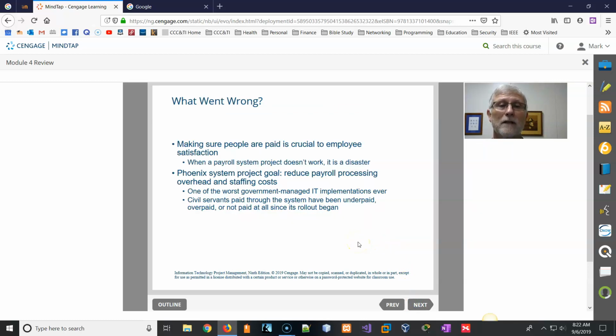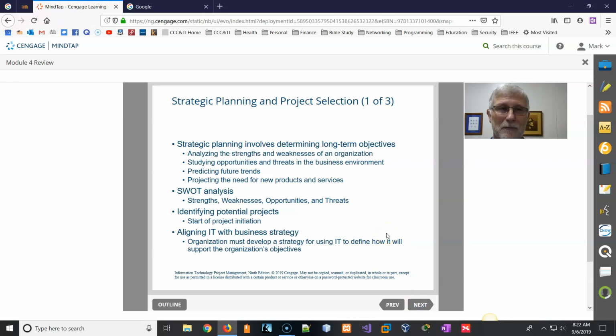So what can go wrong? They've got a story in there about the Phoenix system project, which was meant to reduce the payroll. We all know when payroll doesn't work, it's a disaster. They were trying to reduce payroll processing overhead and staffing costs, and it was probably one of the worst government-managed implementations ever. So it can become pretty disastrous.